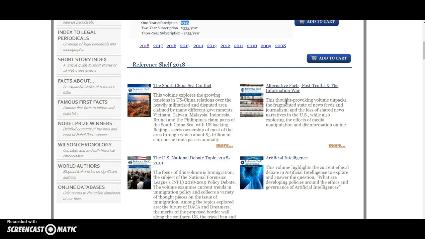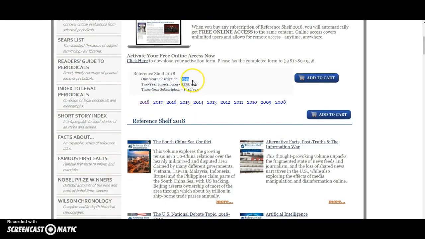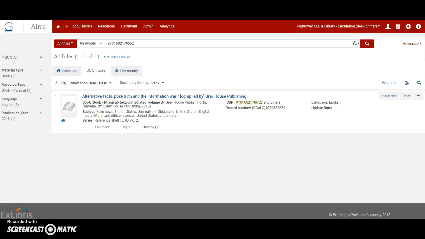What I did to arrive at the price for each of these is I just divided 345 by 6 and got 57.50. If we go to Alma and pull this up by the ISBN number, you'll see that it's being held by 2 other institutions.